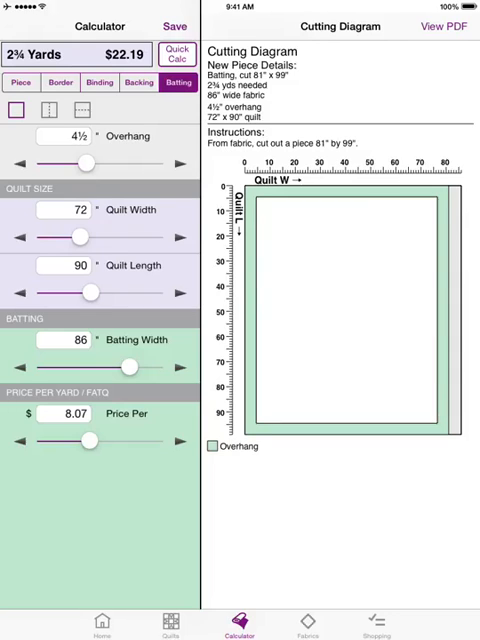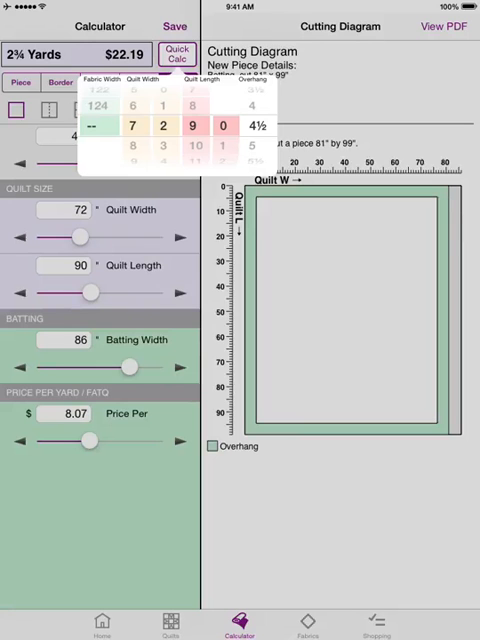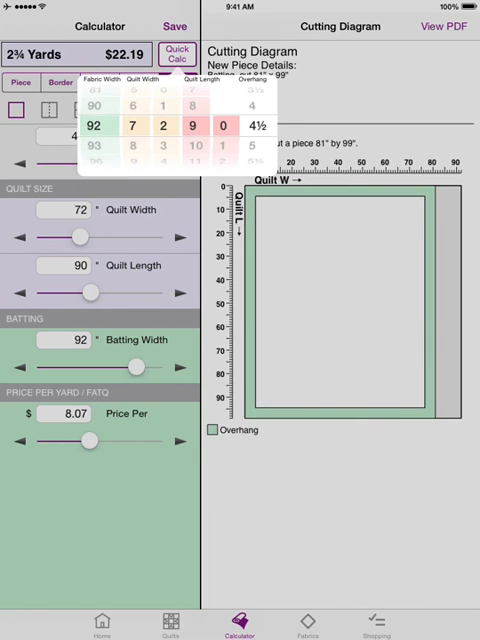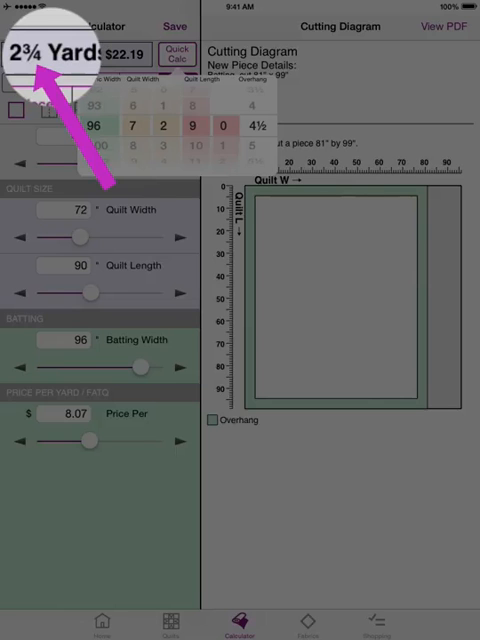And to get to Quick Calc, you're just going to tap the Quick Calc button, and up pops a set of wheels. Now these wheels are customized to what feature you are working with in the yardage calculator. So the wheels that are showing here are for the batting calculator. So I need to put in the width of my fabric, or the width of my batting, which I'm going to say is 96 inches. My quilt width and length is 72 by 90, and I want a 4.5 inch overhang. And it quickly tells me that I need 2 3/4 yards.